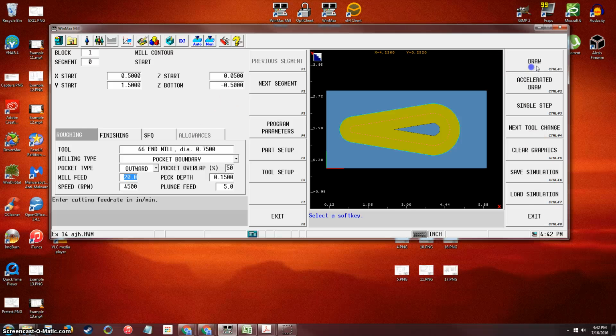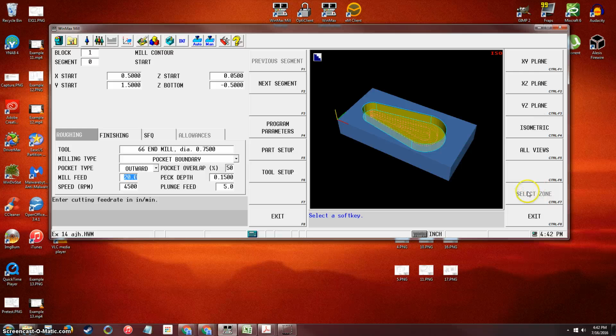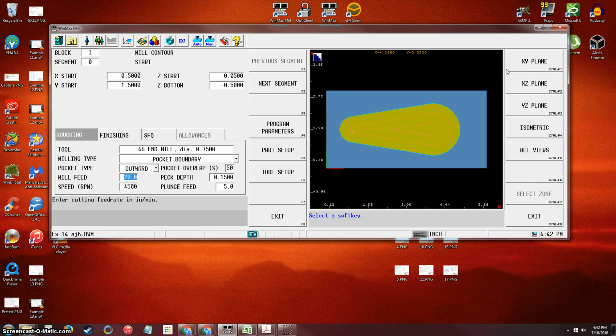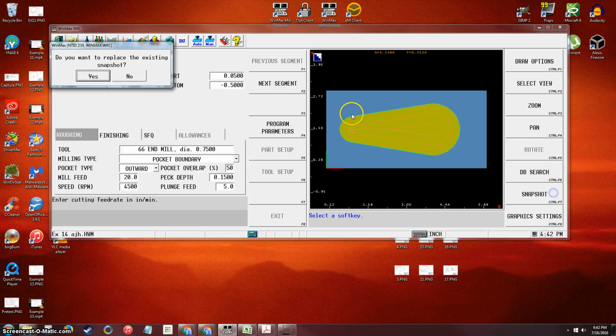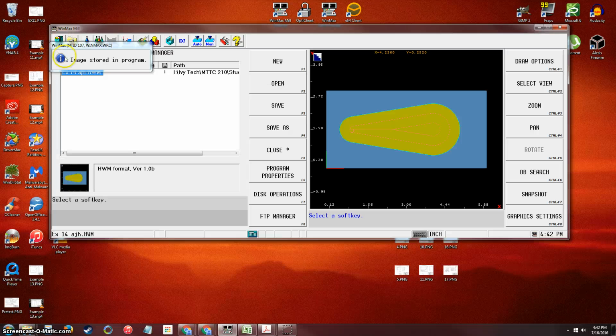Let's draw it again. We can see how it started in the middle and spiraled outward, and we can see our block is completely machined. We should be good to go ahead and save this. So if we go to File Management, Save, that's it.